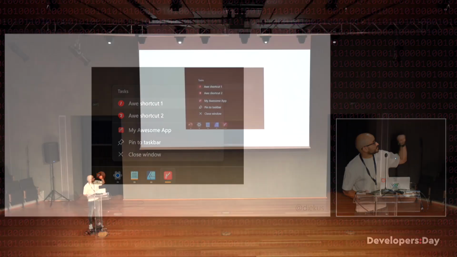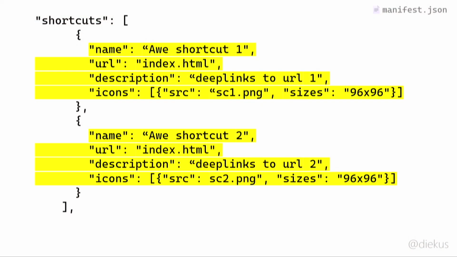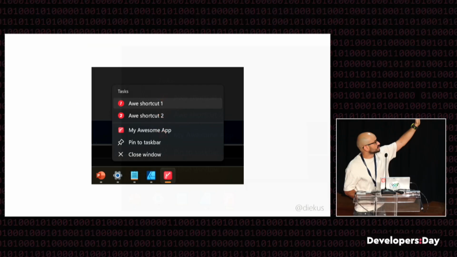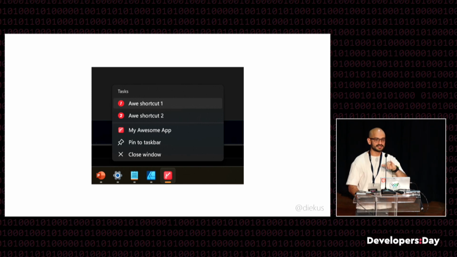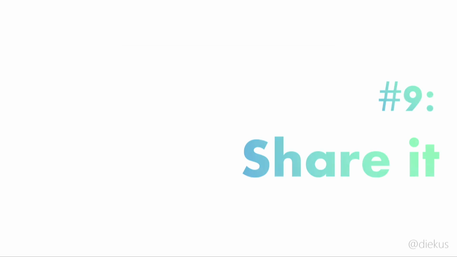This is from a demo app that I was building this morning. This is actually how it looks on Windows when we add this to the manifest. You can see the awesome shortcut 1, awesome shortcut 2, with an icon, shortcut 2, shortcut 1. This is basically how it looks on the platform. So when I right-click on the icon that's on the taskbar or the start menu, I can open the app, my awesome app, or I get this thing that's called tasks, and I can just deep link to a different place in the application.